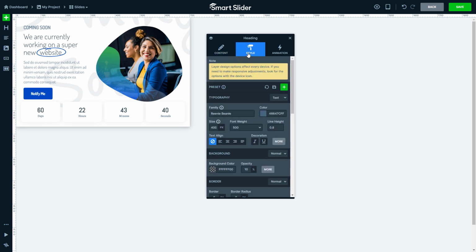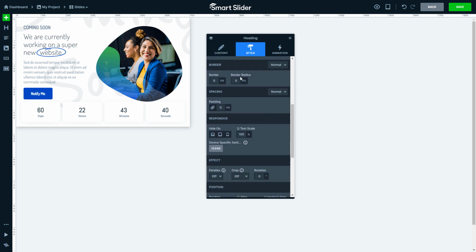The font resizer's value can be found here too, as text scale. Decrease this value to make the text smaller. The tablet view is done. We can move on to the mobile view.